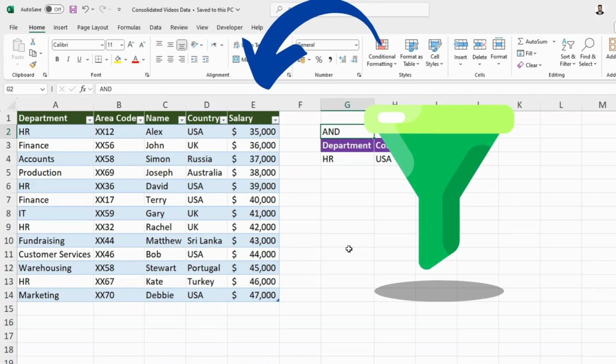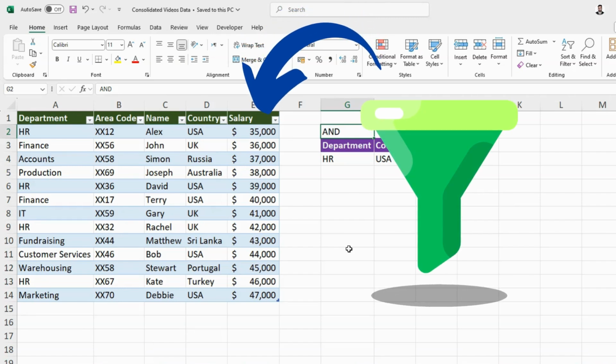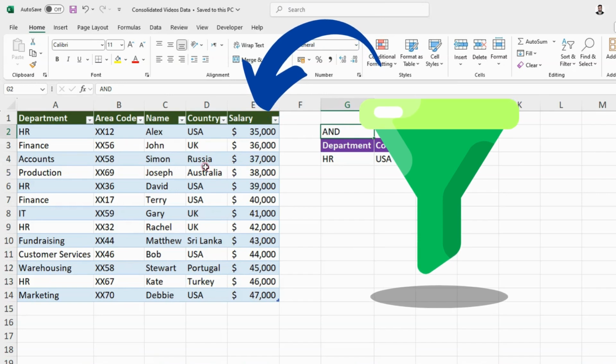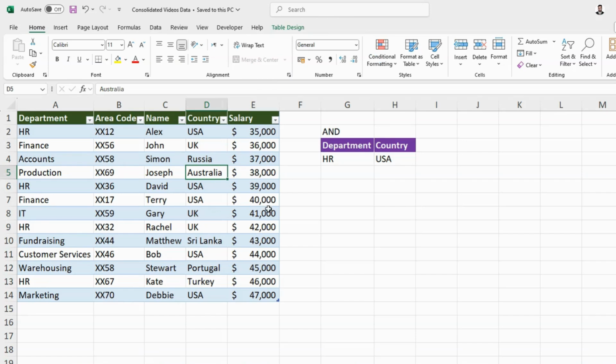Hello everyone. In this video we will learn how we can use the filter formula to filter multiple criteria from our data instead of manually filtering all the time. Let's get into the video.